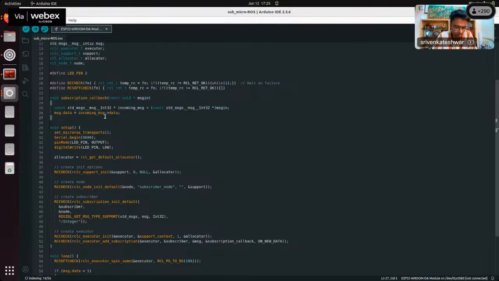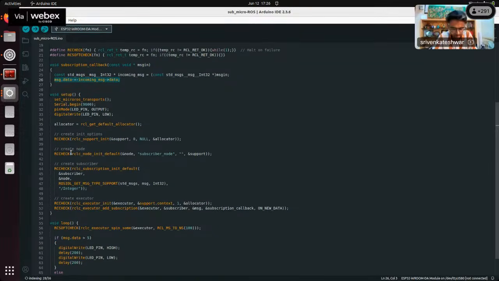So there's a subscription callback, right? In that you usually define the message type, what is the message and all. Then you usually assign that message to message or data. After that, we will move towards the setup part, which is the main stuff you want to look into.